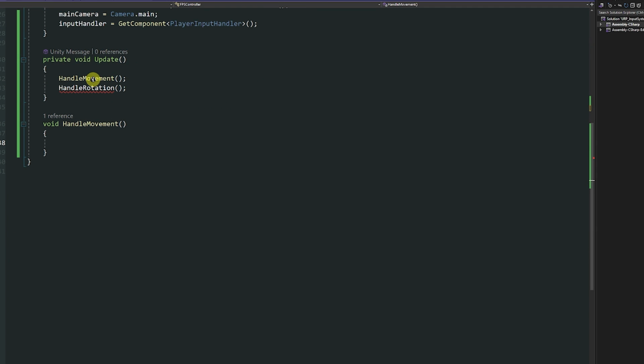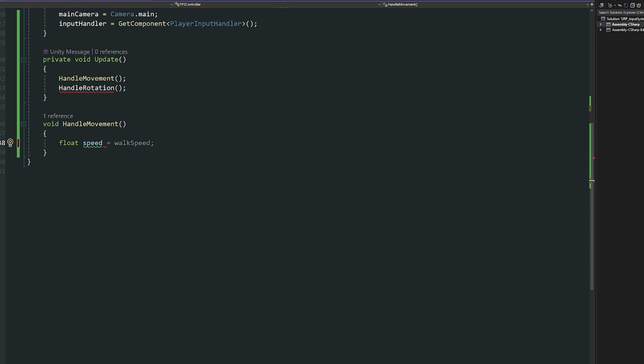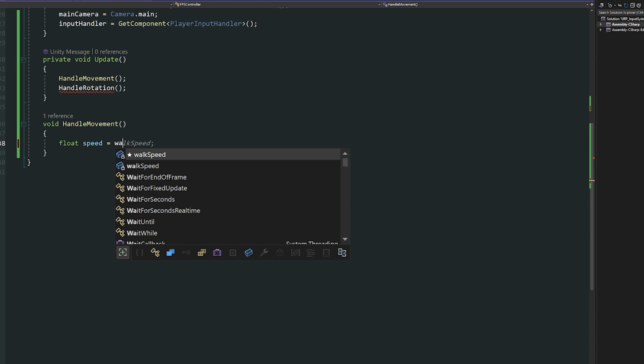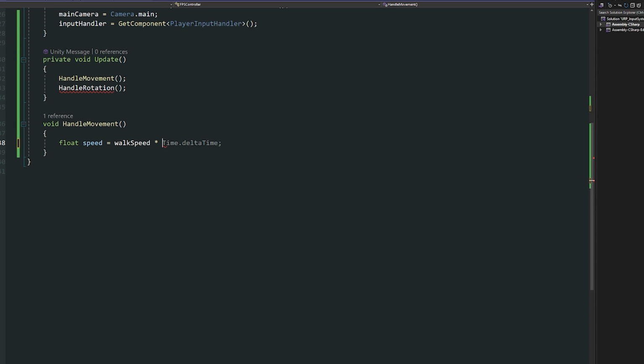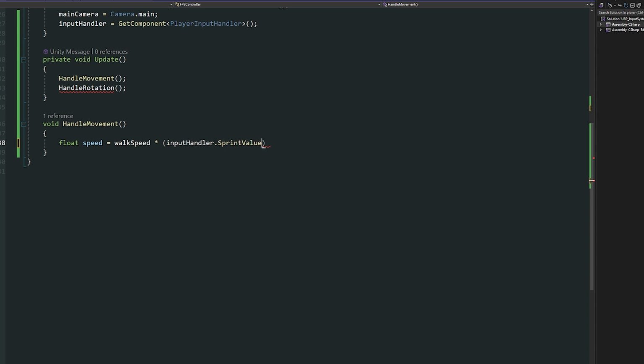So now we'll have a method called HandleMovement. So first of all, I want to show you how to use the input for doing sprinting, or to be able to detect that key that you hold down. So we're going to calculate our speed based on what our walking speed is and then multiplying it if we're sprinting. So I'll create a local variable called speed and then set that equal to walkSpeed times the inputHandler that we've created the reference for dot SprintValue, so that value of whatever the key was at any time.